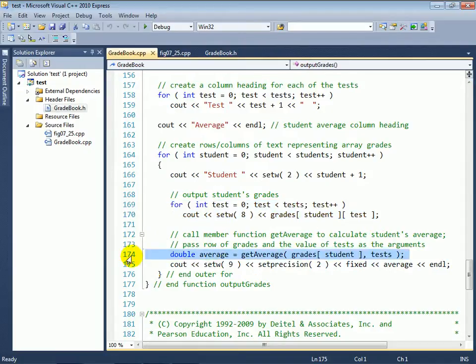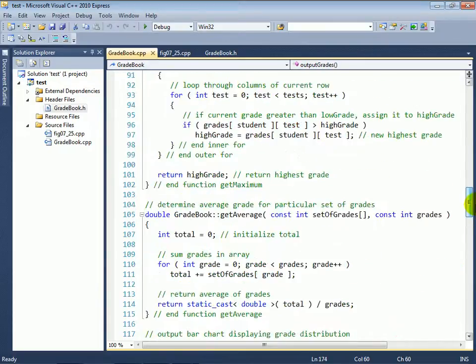And here's where we call get average. And notice what we're passing to get average. Grades sub student. Now grades is a two-dimensional array. Grades sub student is actually telling get average which row of the two-dimensional array to look at. And then within that row, tests is saying how many elements are in that row. So when get average gets called for a particular student, we go directly to that row of the grades array, and get average then loops through that row of the array, taking each element of the array and adding it to the total, and returns the average for that student.